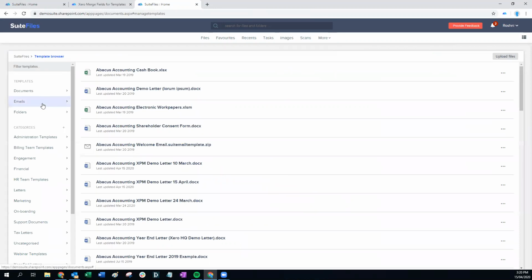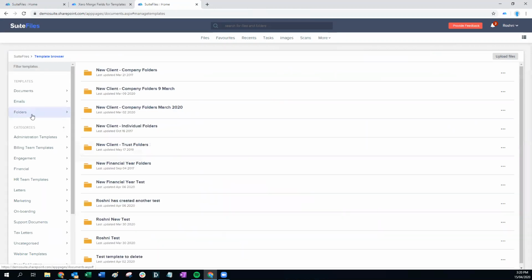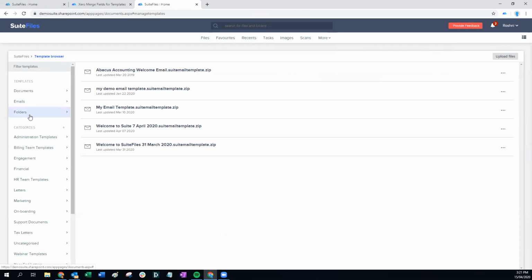You'll see also that we've got email templates in here and folder templates. So with email templates, I'll take you through how to create them in a moment. That's done through Outlook. But if you're needing to make changes to an email template, just note that you can only rename, categorize, and delete your existing email templates.